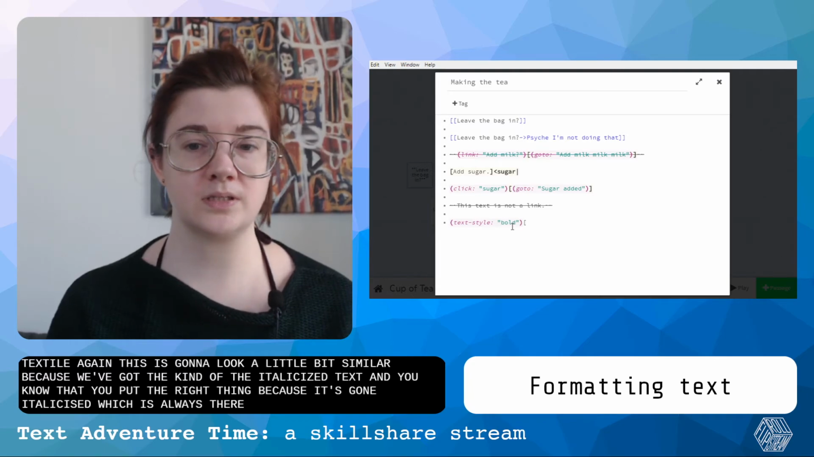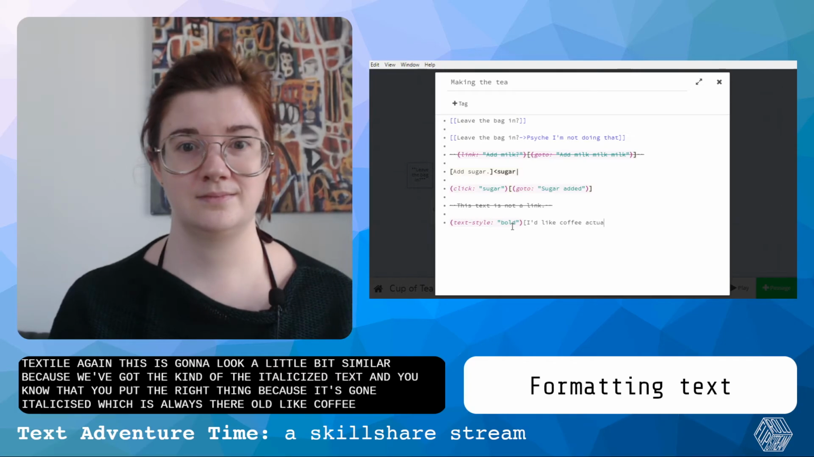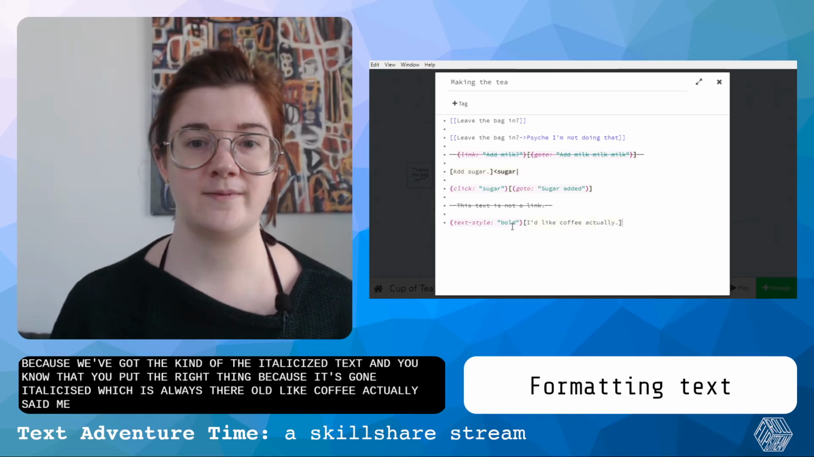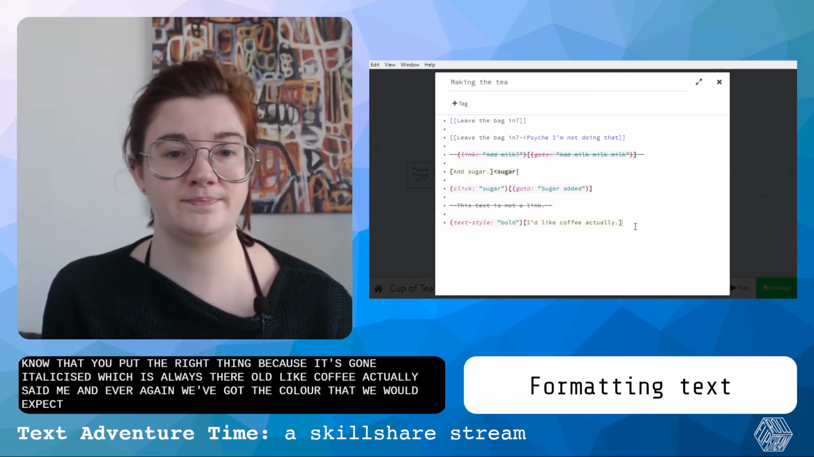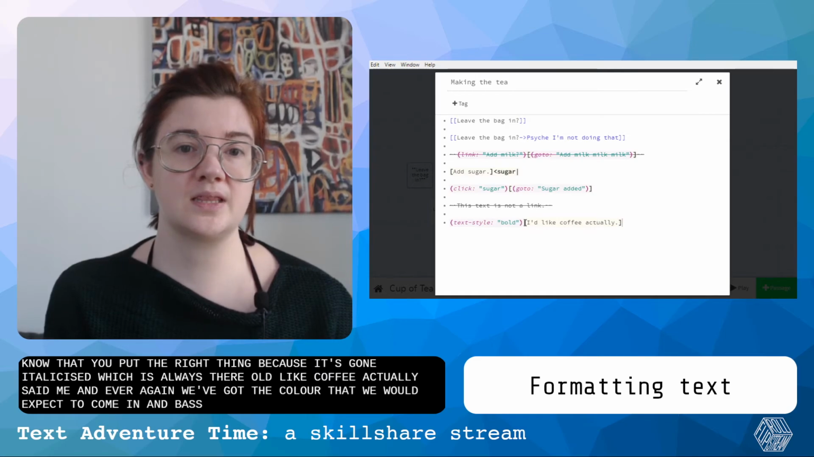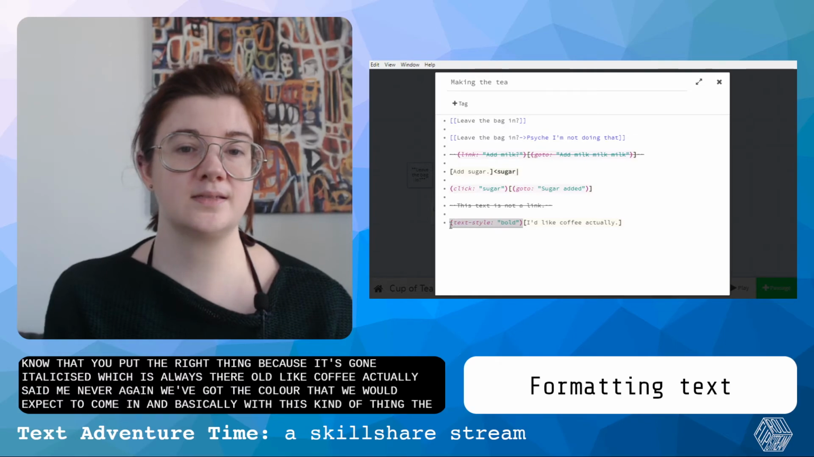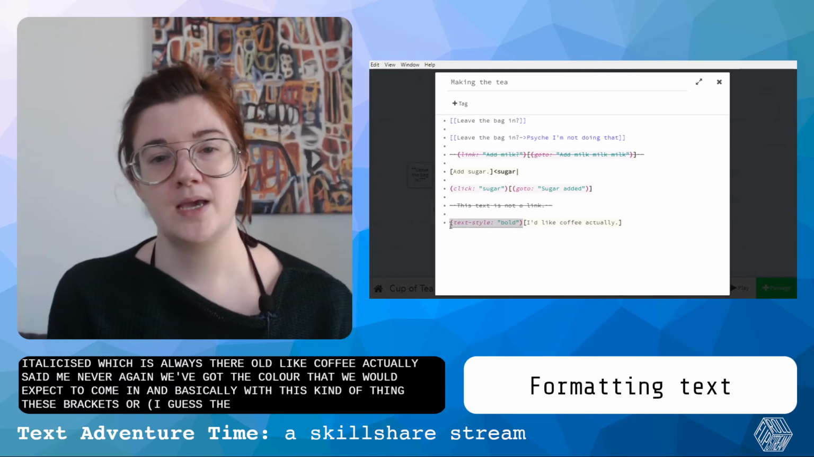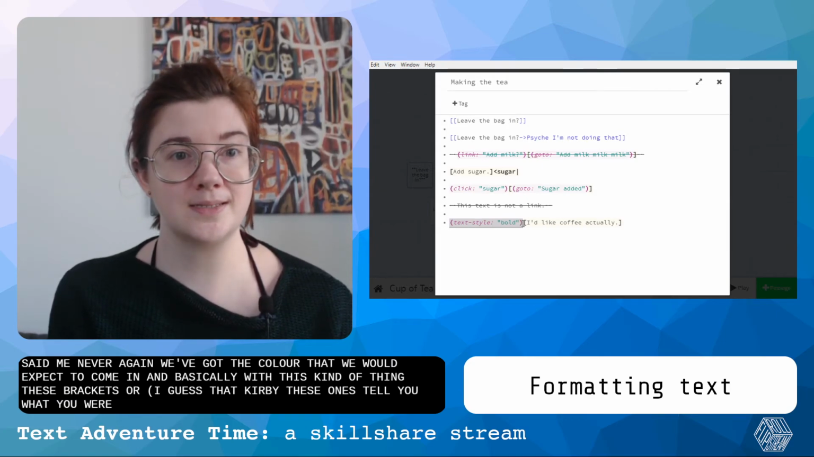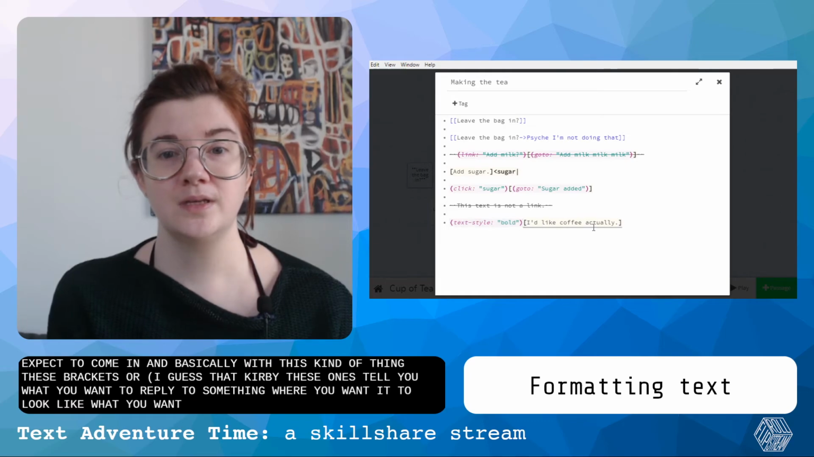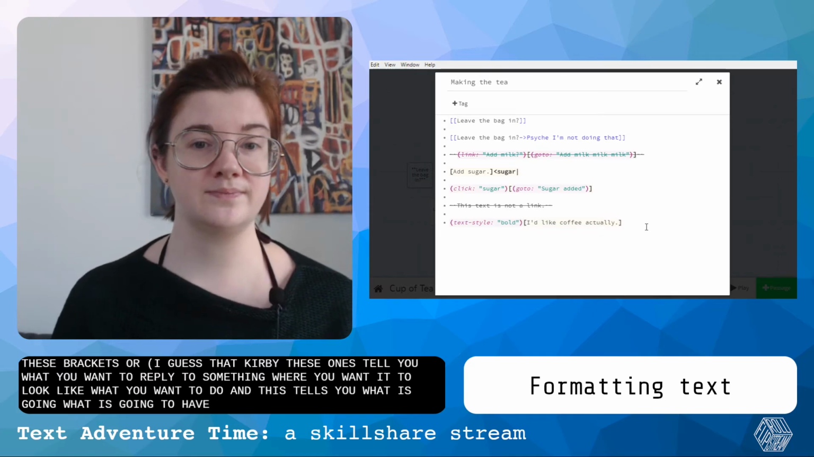Textile, bold, I'd like coffee actually. Again, we've got the colour that we would expect to come in. And basically with this kind of thing, these brackets, or parentheses, I guess, because they're curvy, these ones tell you what you want to apply to something, what you want it to look like, what you want it to do, and this tells you what is going to have that applied to it.